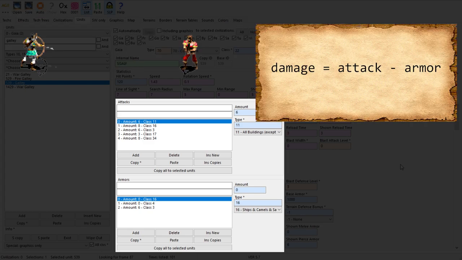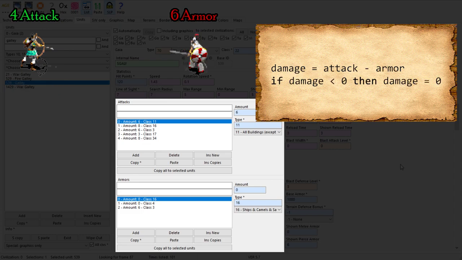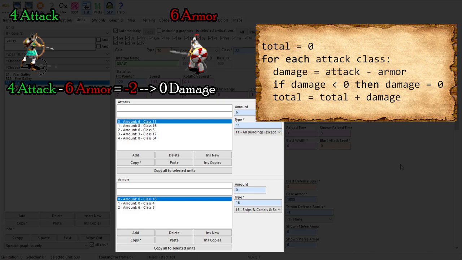When one unit attacks another, we first look at each attack class of the attacker. We subtract the value of the corresponding defense class for the defender. If the attack minus armor ends up being a negative value, then the value is set to 0. Units can't do negative damage. Then we add all of these values together.